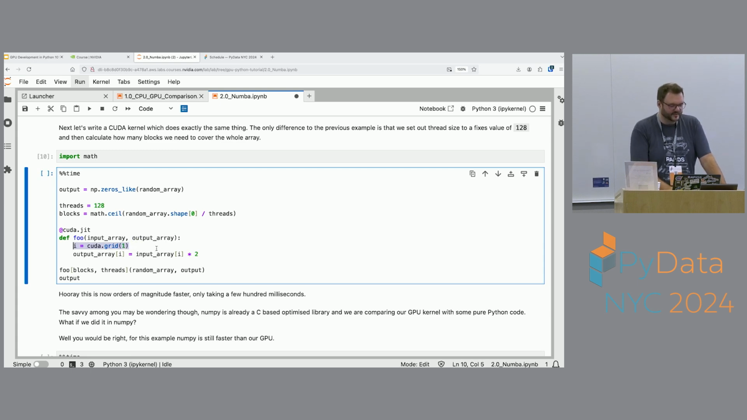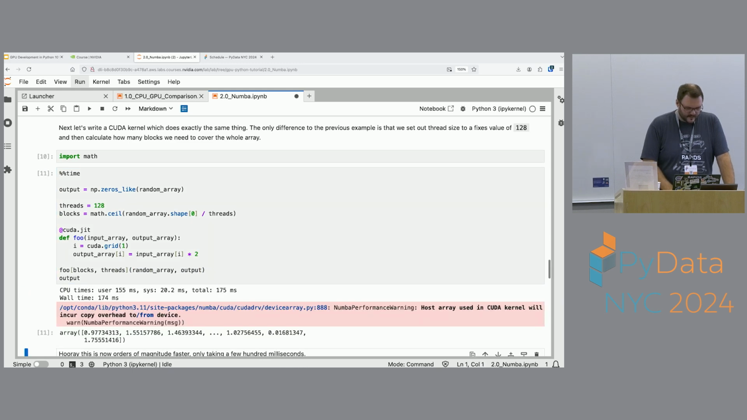We can then call this using the numbers we worked out before. How many blocks, how many threads, what are my arrays? And we run this, and instead of it taking 8 seconds, it takes 174 milliseconds. The GPU is parallelizing this execution, and it's chunking all the way through this.